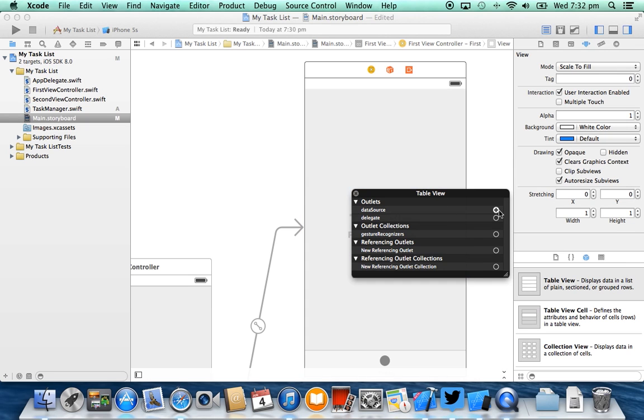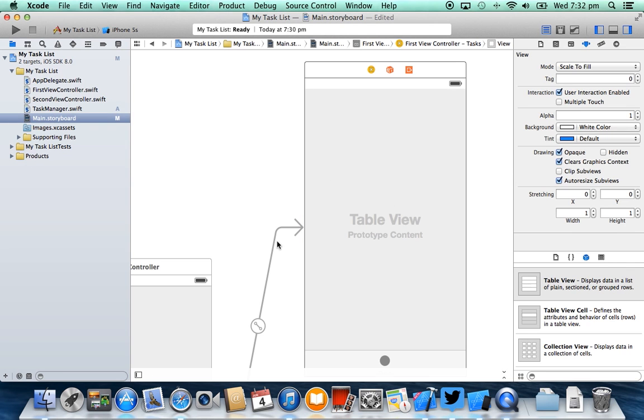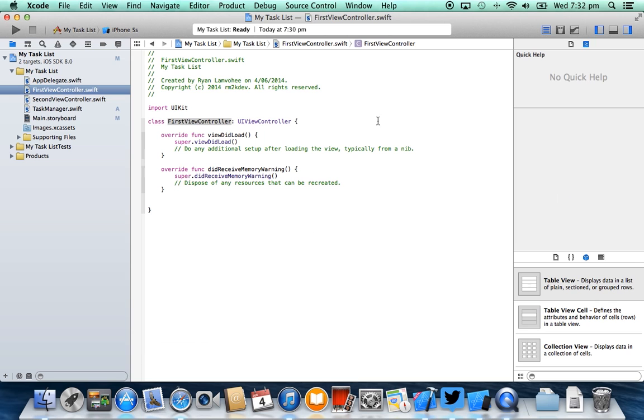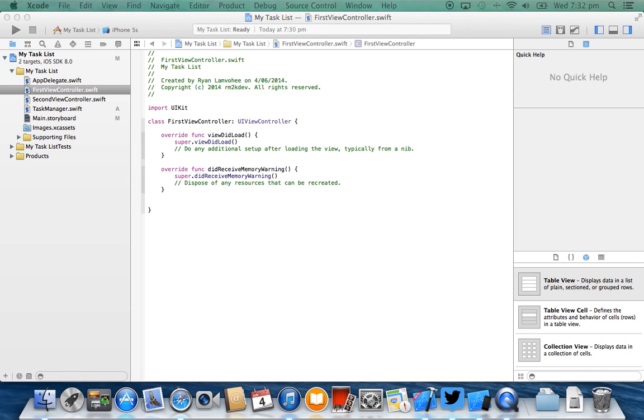Oops, I just had a slight issue there. There we go. And what that'll do is set up the relationship of this table to our first view controller Swift file. Now, because we're saying that the first view controller is going to be our data source and our delegate for the table view, we're going to need to implement those classes. So we're going to inherit from those classes inside of our first view controller.